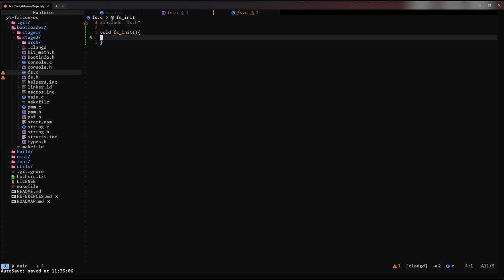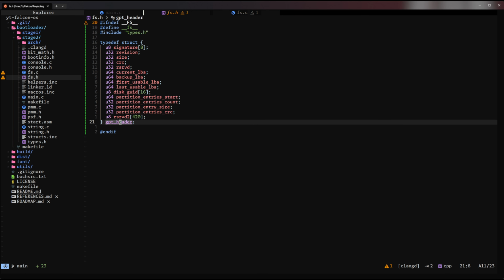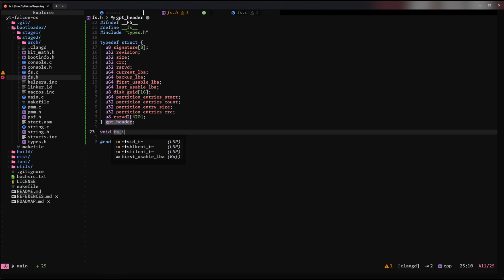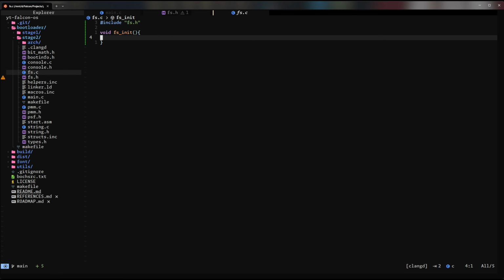And of course, we probably need to declare it somewhere here. Yeah, let's just put it here. So fs_init, there we go. And in this fs_init, the first thing we will do is call a function that will load the GPT, the partition table. So let's do that. We will do load GPT.